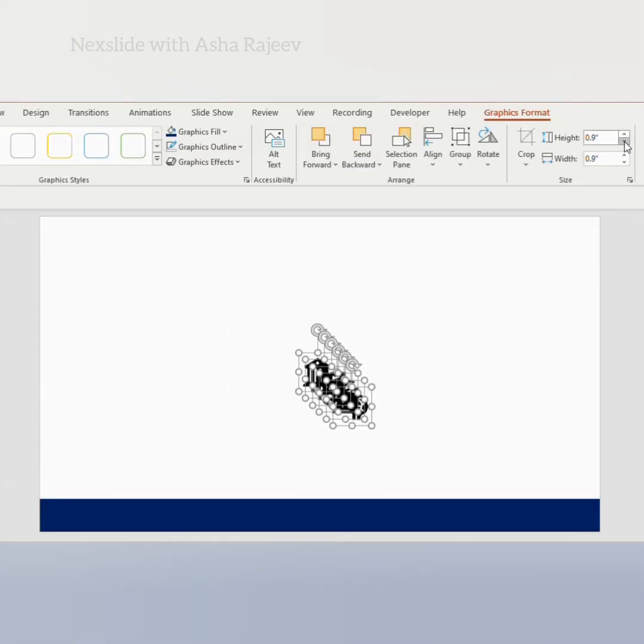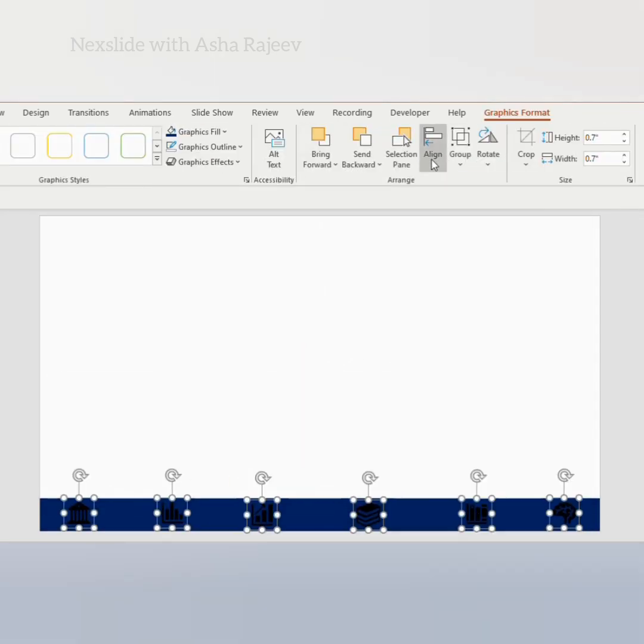Adjust the size to 0.7 and place it at the bottom one by one. Select all the icons. Go to Align and select Distribute Vertically. Change the color to white.